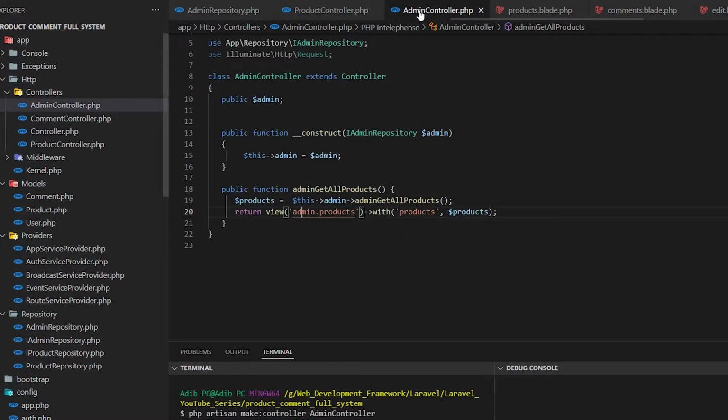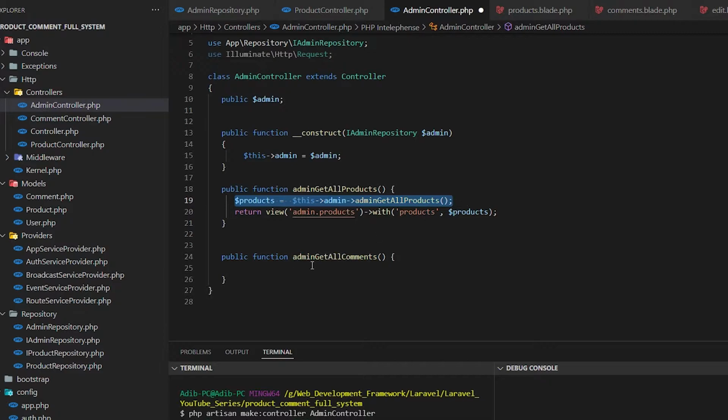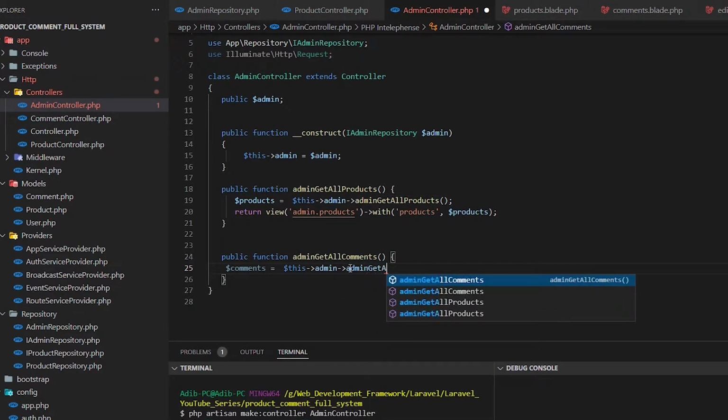So now we need to go to admin controller, and we can implement public function, and we're gonna name it admin get all comments. We're gonna get all the comments, and we can just write this thing, and it should be comments, this admin, and it will call admin get all comments.